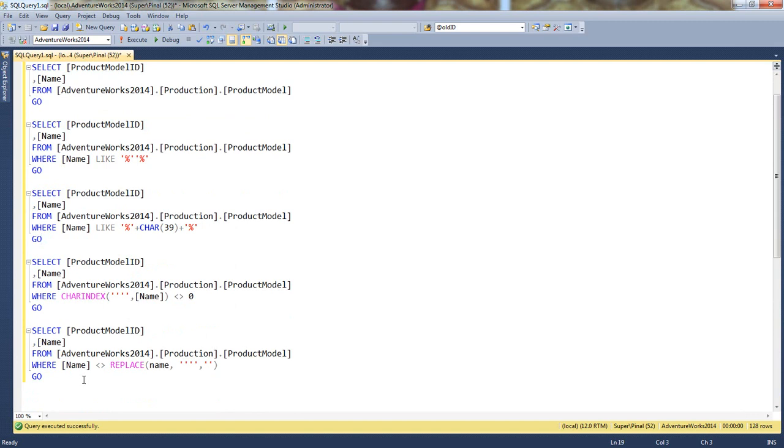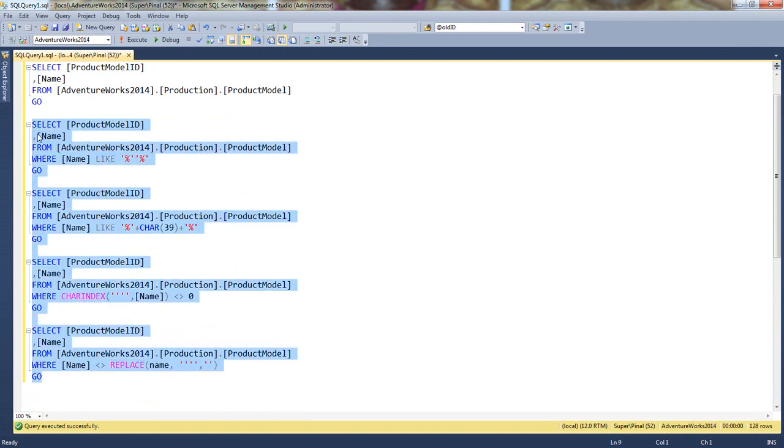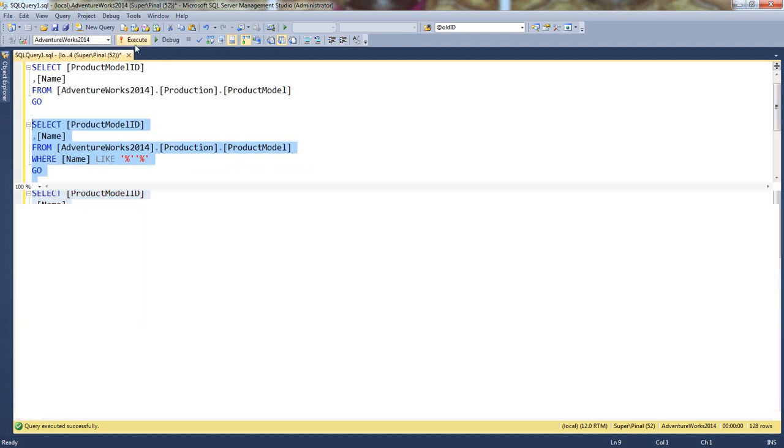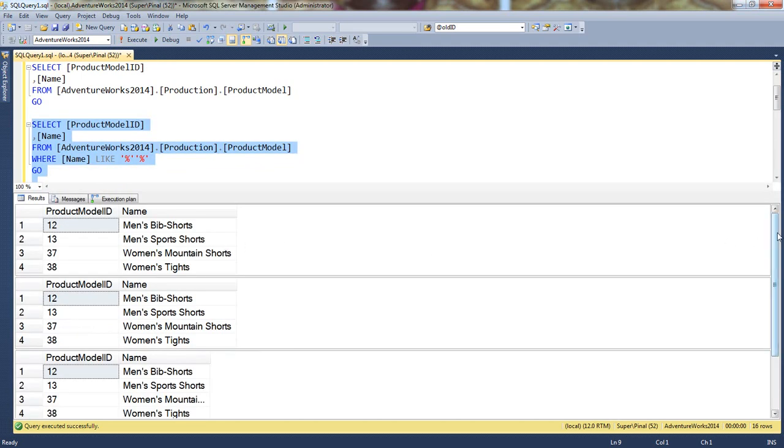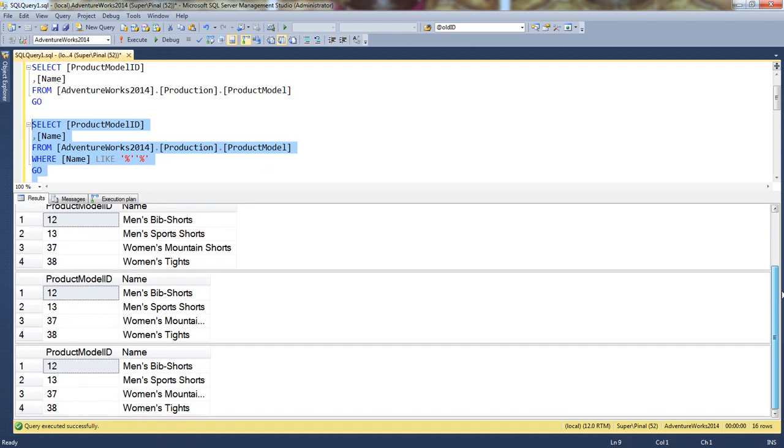However, we can execute any of these four queries and easily find records with a single quote in them. Click on execute, and all four queries return results with a single quote in them.